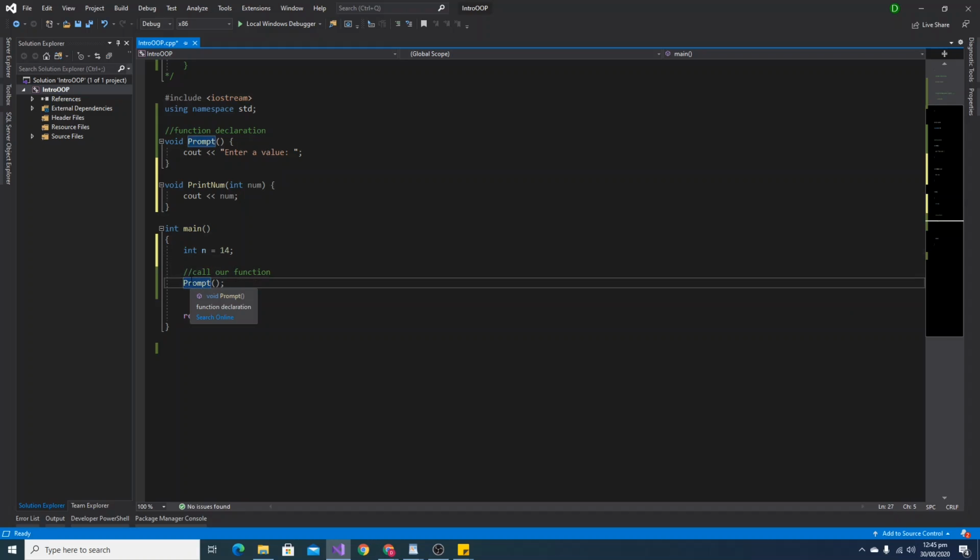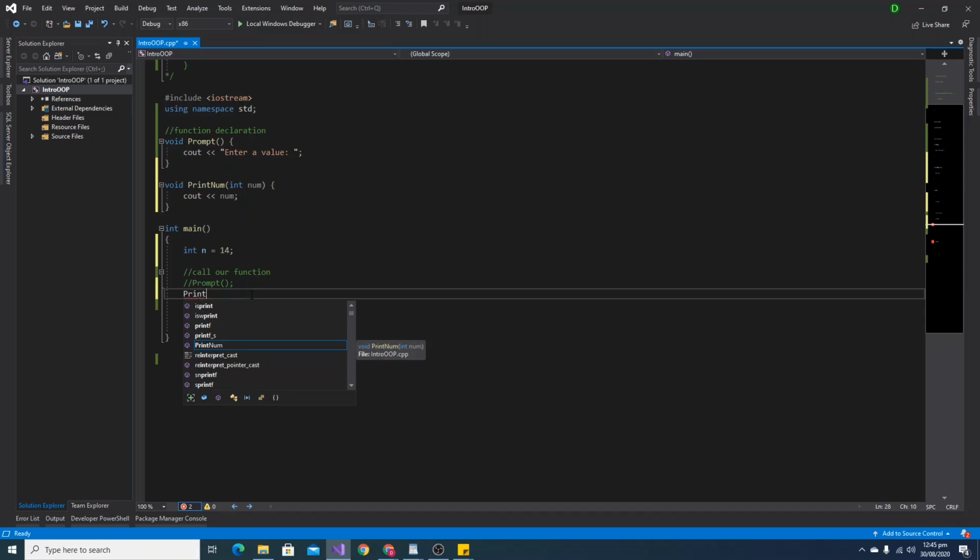And let's comment this out for now. So in order to print 14 out of the screen using our newly defined printNum function, we simply call it from inside our program. So let us call it, and now we have to pass something to it. So you see here we have our function signature. It's a void, and it accepts one parameter that is an integer.